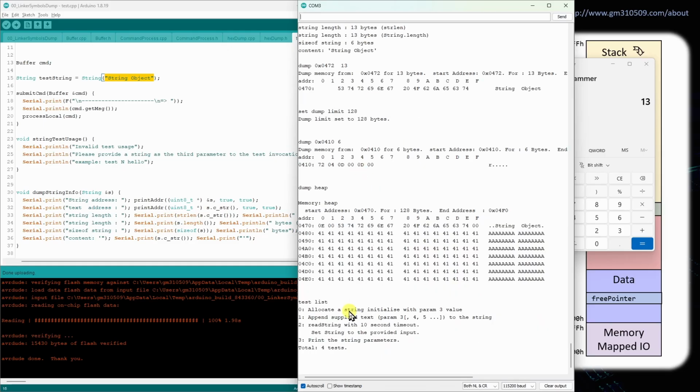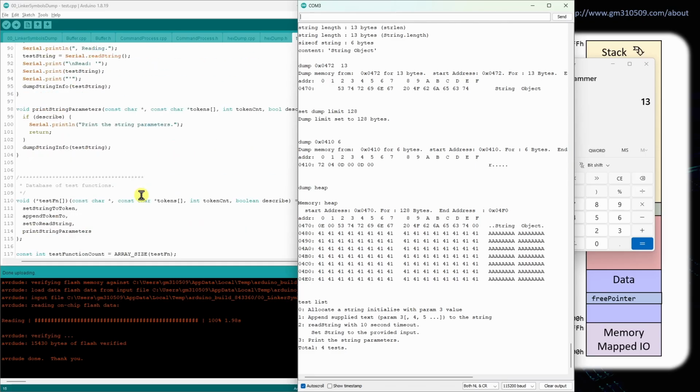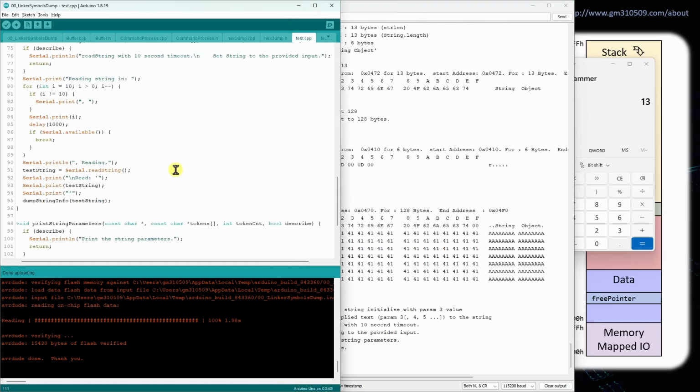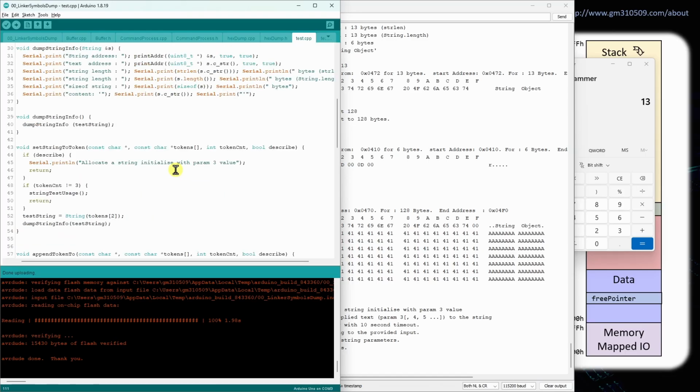So I'm going to use test 0. So I'm going to allocate the string and initialize it with the parameter 3. So test 0 is set string to token. That's this one. Again, refer to the command and control if you want to understand how this works. But I have added an extra parameter to the control function, which is describe. And that's what the test list basically calls all of these functions with, the describe parameter, and then it returns. So effectively, when I do a test, it calls it twice, once to describe it, and then once not to describe it, to actually run it.